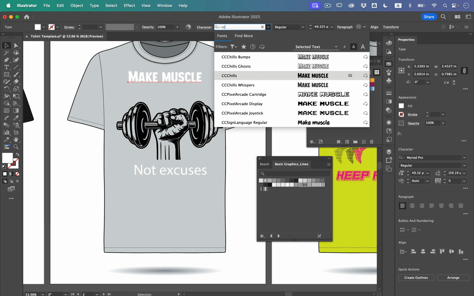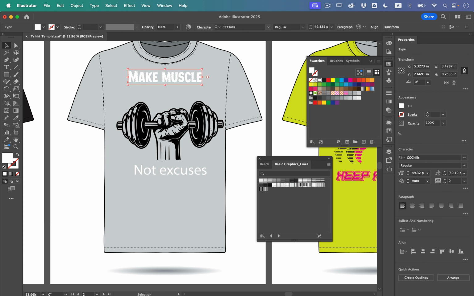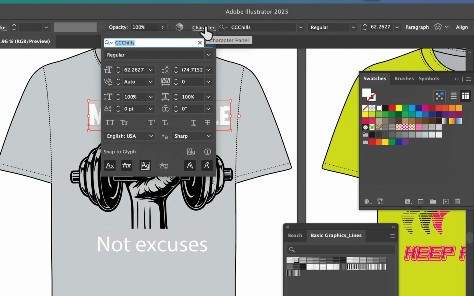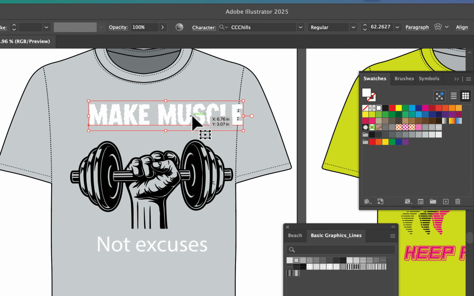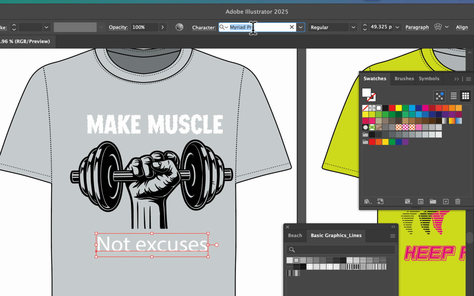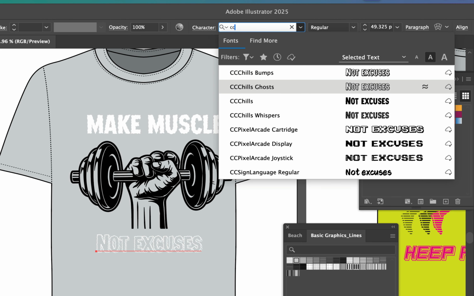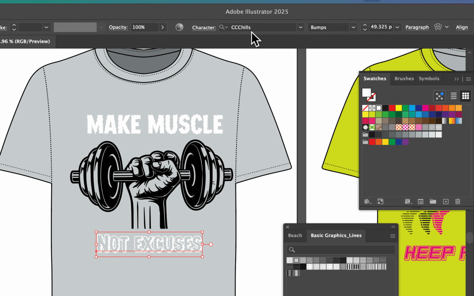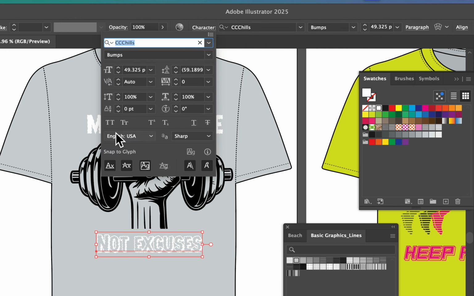Make muscle. I like this one, so we'll go with that. In my case, maybe I'll also click on the character panel. Let's make it all caps so that everything is the same height. We'll do the same for no excuses. So CC Chills. Maybe for this one, I'll use the drop shadow, and I'll also make it all caps too.